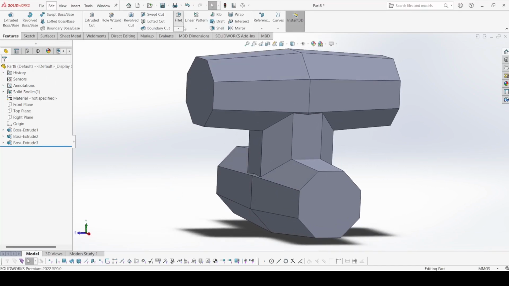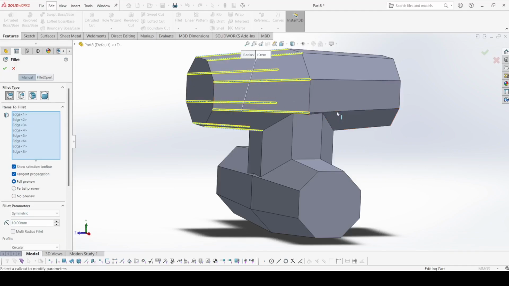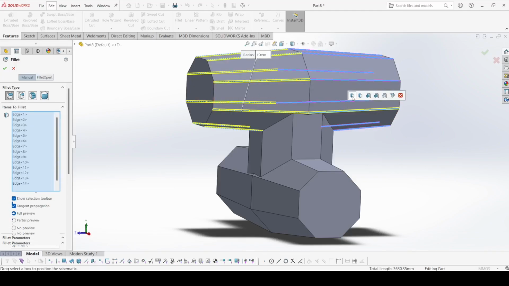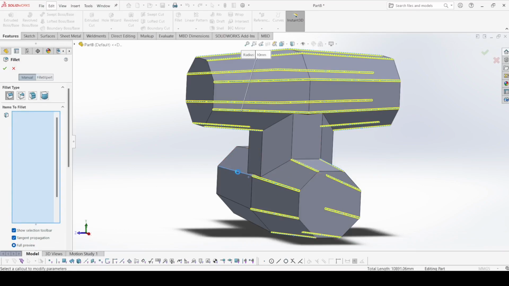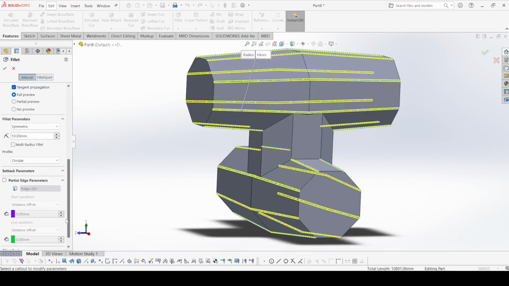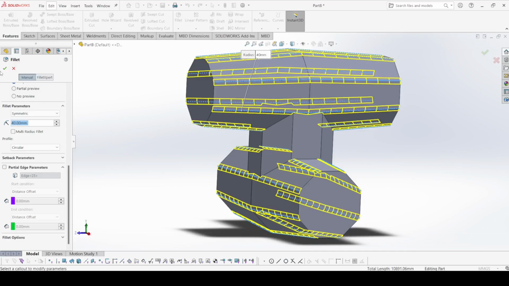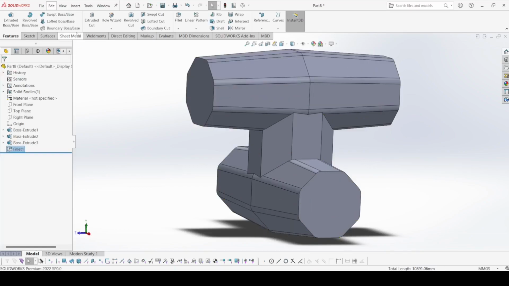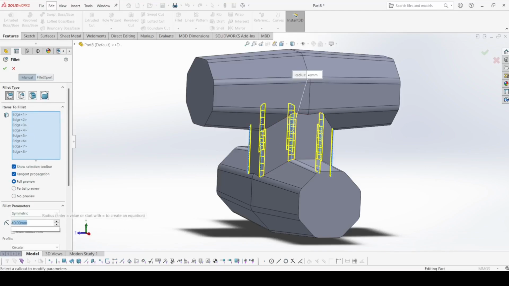Now select the fillet, select these edges one by one. I think it is 40 mm, right? So here 40 mm. Apply OK. Now select the fillet, select this one and this one, and it is 20 mm.